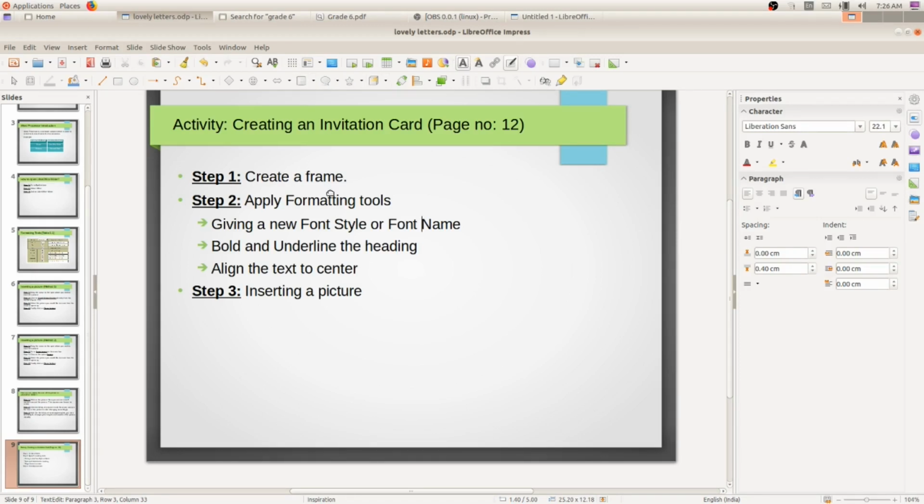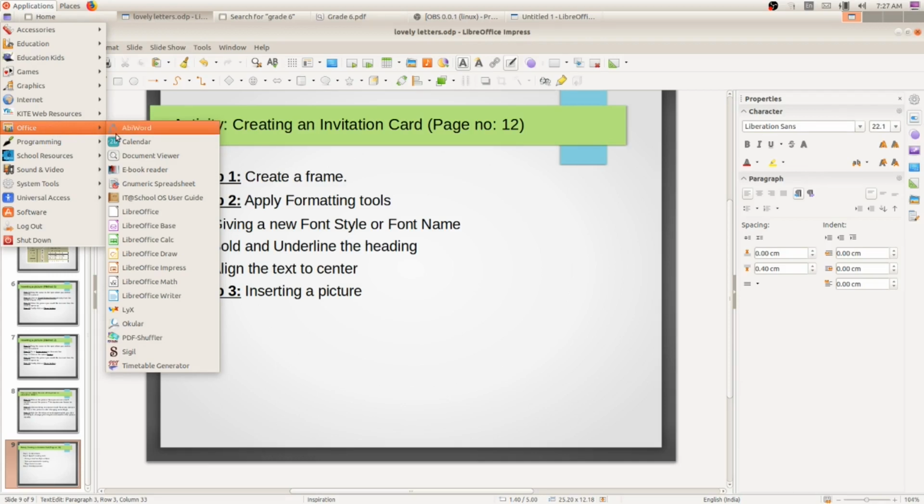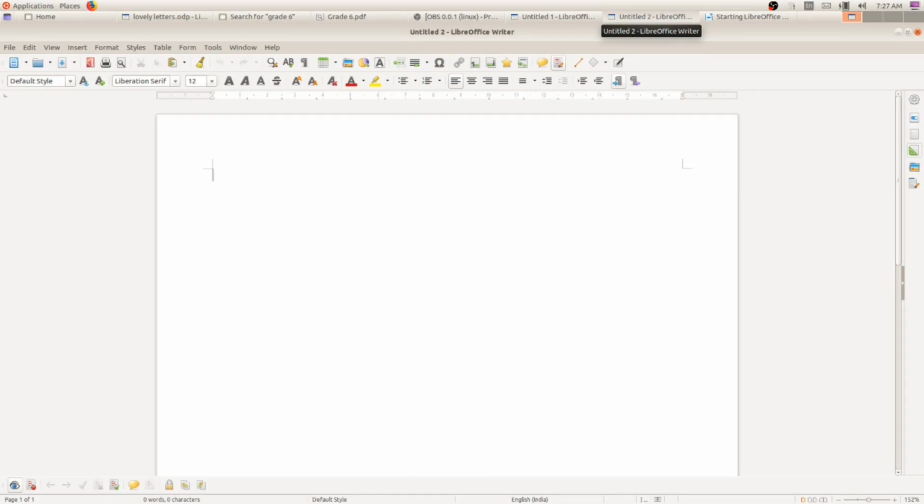So first we need to open our application. Which application are we using? Yes, LibreOffice Writer. So how to open this application? Yes, first we need to go to application. At the top left corner you can see here, click on that, go to office. Inside office you can see LibreOffice Writer, make a left click. Now the application is open here.